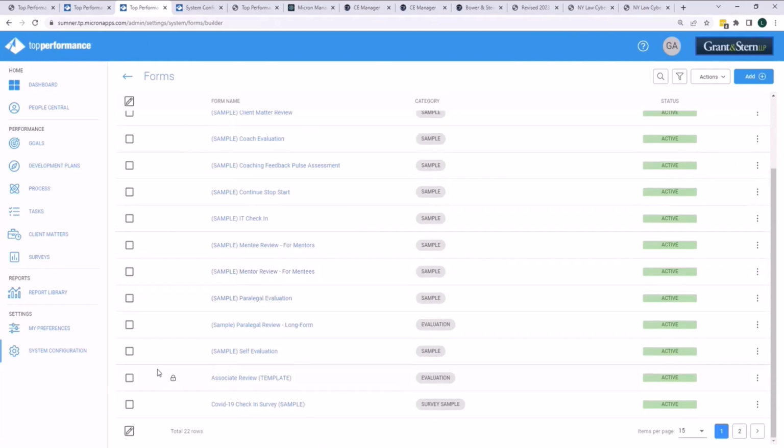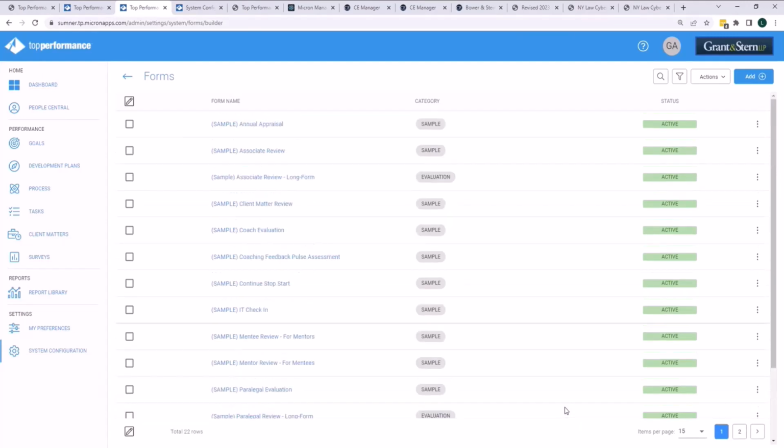Now you'll notice this one has a little lock icon on it, and this is what I was referencing before. If the form is in use, either in a process or a survey, and there's historical data tied to it, you're going to see this little lock icon, and that lets you know that you're not going to be able to edit the form. There's certain things you can do, like typos you can fix and stuff like that, but major modifications you won't be able to do, and that's where that copy feature comes into play. So you can make the modifications there.